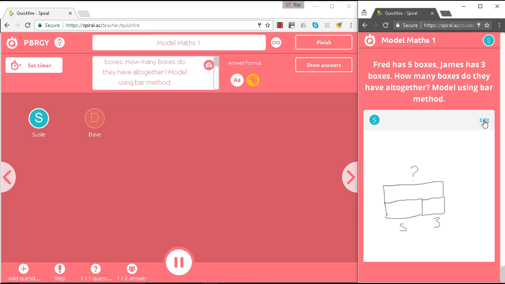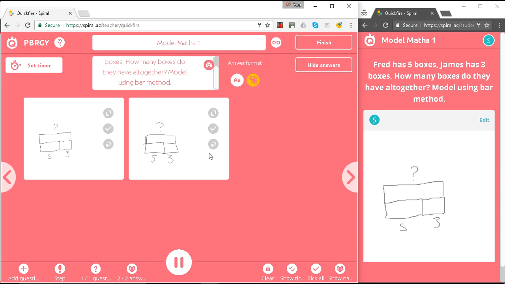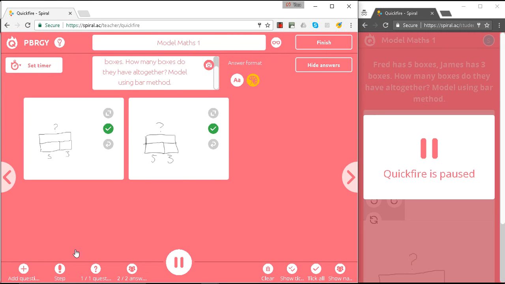Okay, so I can see that two answers have been submitted. Susie and Dave have come up. Let's have a look at those answers. And here are our pictures. So, yep. They both got the method right. We're going to correct it. But now I'm going to add a step because I want the actual answer.